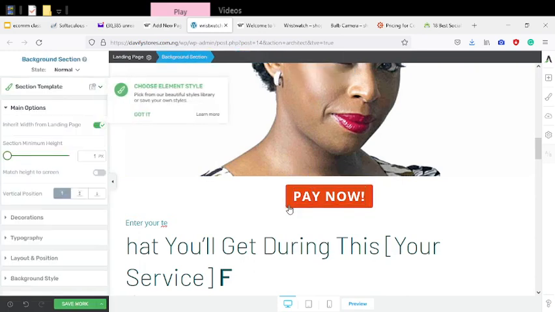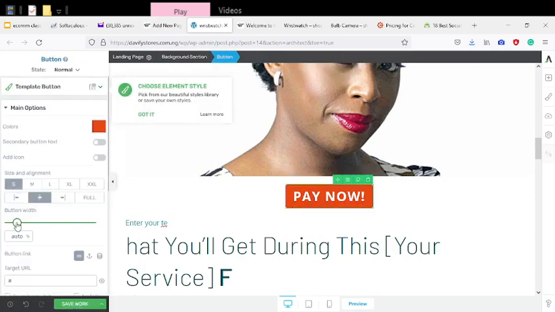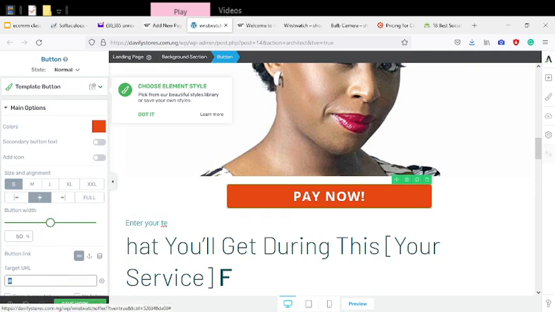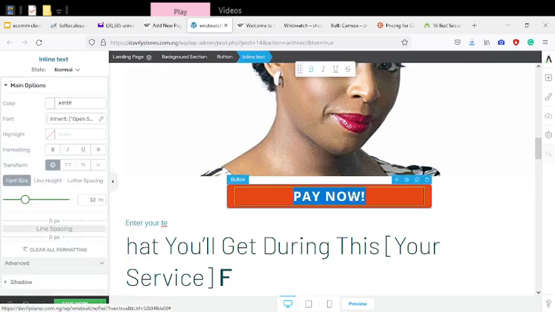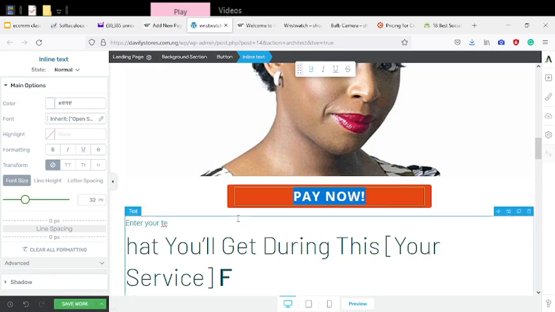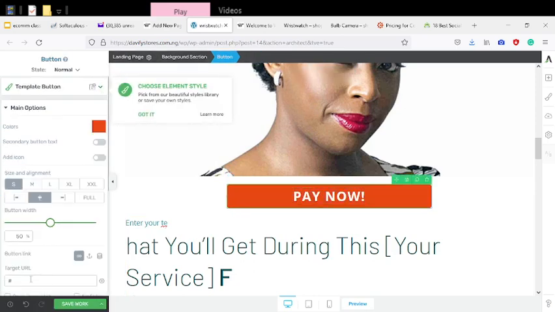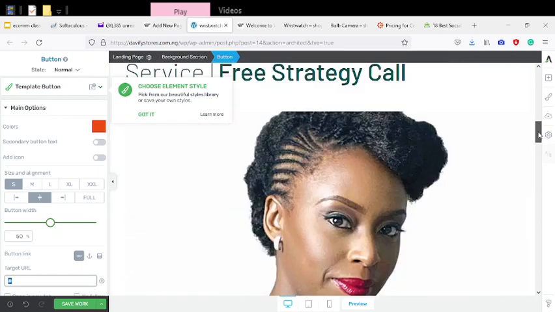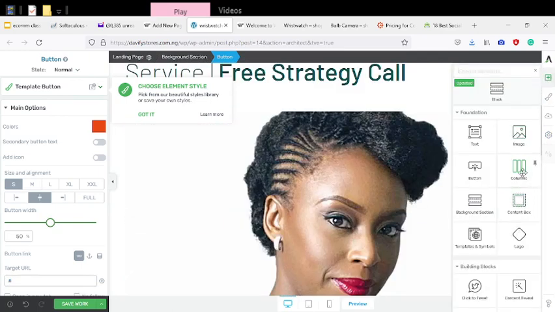You can as well increase the button width. Look at that, you can increase the button width. Now if they click on this, where you want them to go, if you click on the button down here, you will see target URL. So you put the URL of where you want your prospect to go after clicking that link. We're going to talk about it while we're linking our funnels, while we're linking our pages together. Don't forget, I'm just introducing you to all those elements you can use to format your pages.